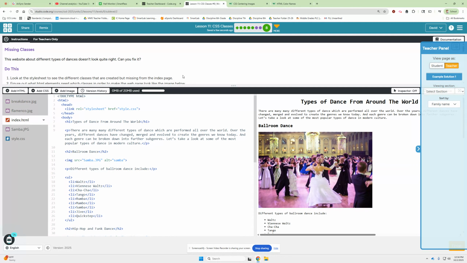Challenge B. Missing classes. This website about different types of dances doesn't look quite right. Can you fix it? All right. Under Do This, let's look at the style sheet to see different classes that are created but missing from the index page. Step 2 says figure out what HTML elements need which classes in order to make the web page look like the image below.